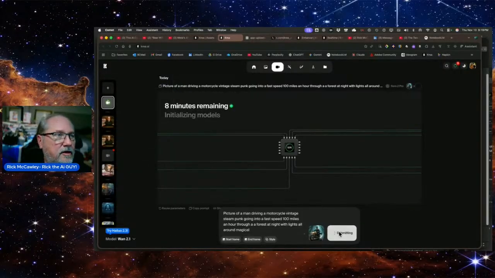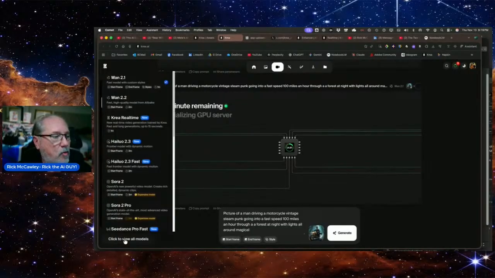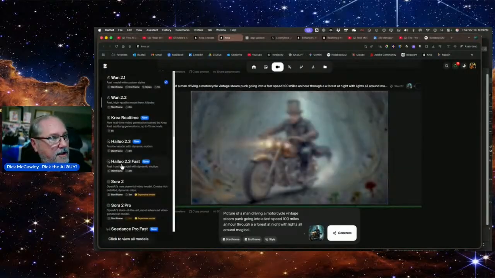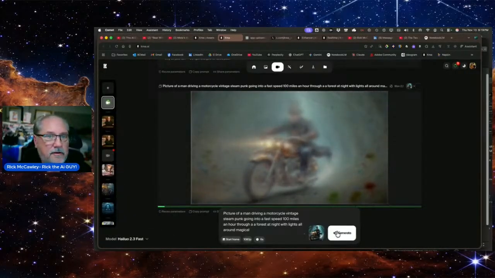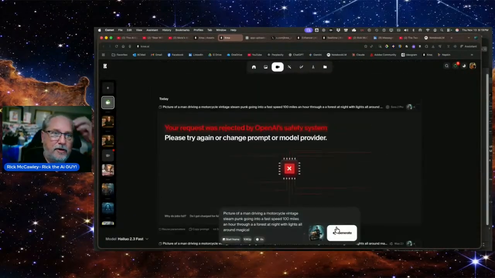But the reason why I'm doing Sora is that it's going to take 8 minutes. This one is only going to take a minute to generate. So while that is cooking up, I'm going to come over here and maybe try Hailuo fast. Here we go. Dynamic model. And you can see the 1 minute is pretty real time, right?